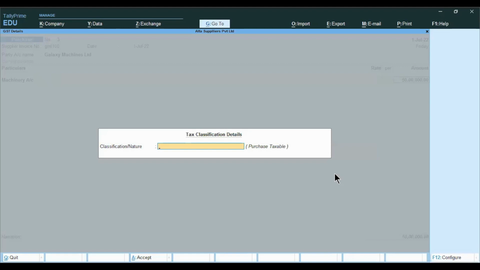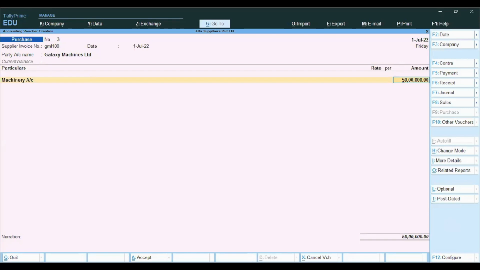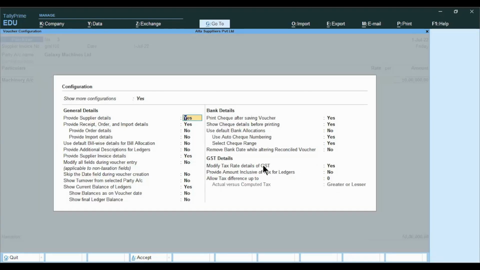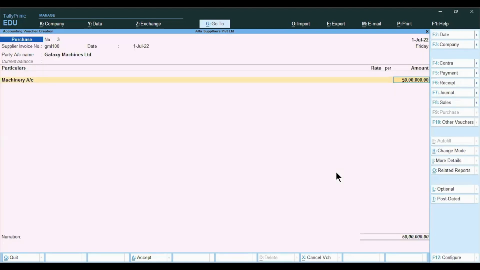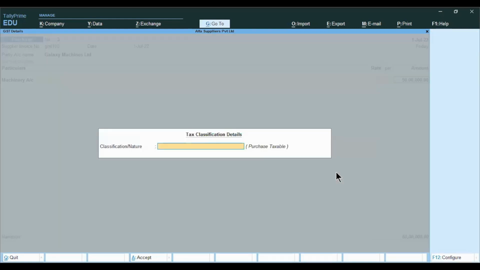Now see, it is asking for the tax classification details. This appears because I have enabled, go to F12, modify tax details rate GST. While entering the invoices, it also offers you to modify the tax details rate, tax rate details for GST. If this question is enabled, after entering each and every product, it asks for the rate for that particular product. So rate in the sense whether you have purchased it from within the state or outside the state.